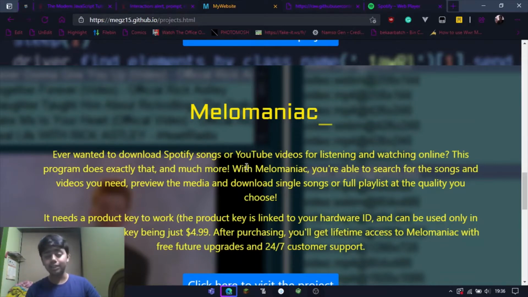It has a nice GUI which lets you download the songs and videos, and you can also preview the songs and videos before downloading. You can download whole Spotify playlists at once if you want, at the best quality.